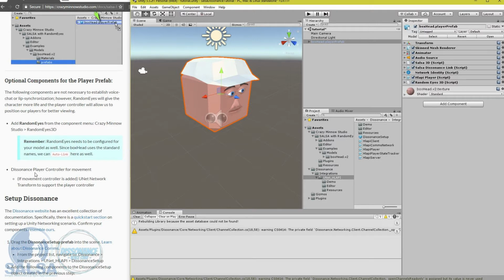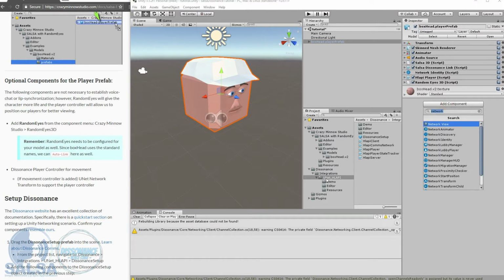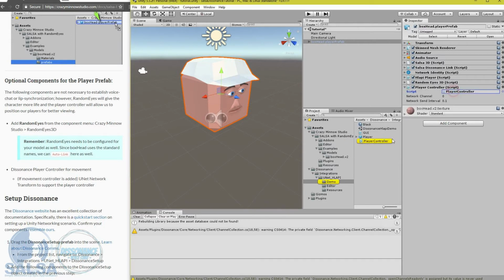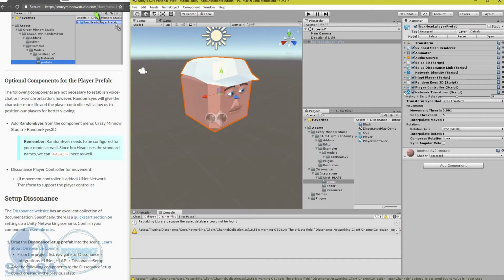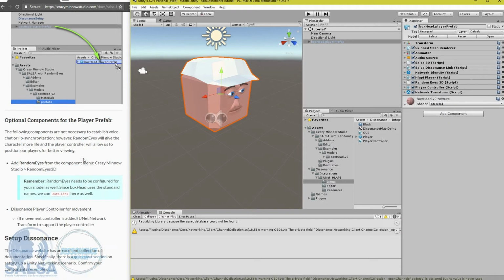Next thing we're going to add is this Dissonance player controller. And this is included in the Unity high-level API demo, if you just want to search for it. And then if we use this, we also need to pass that information over the network. So let's go ahead and add a network transform. We don't need to do anything with that either. That is pretty much it.